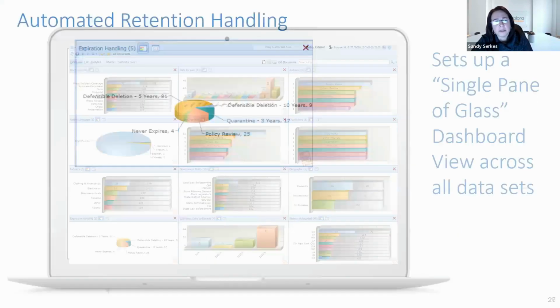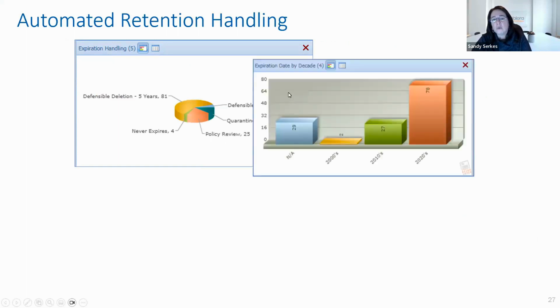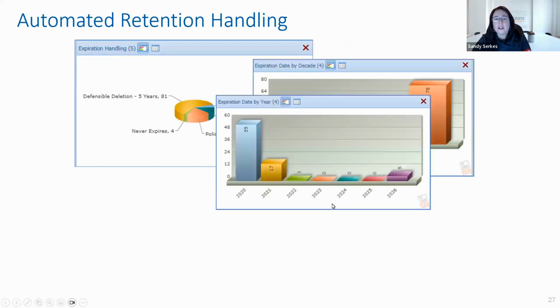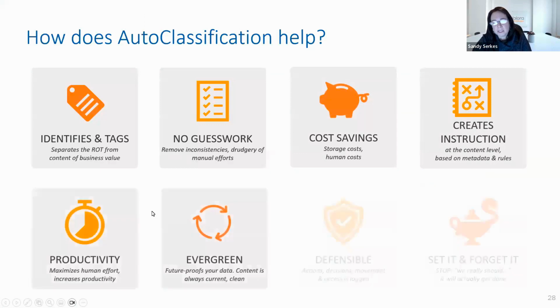So, okay, we kind of talked about this. Let me just briefly cover some of the dashboard features that you get. Some are things like, what is the handling? Again, that's that rules-based talking. When do things expire and how much is past retention? Take me into each year. When can I expect to get rid of things? And then, of course, the detail. Show me exactly what you've got, file by file by file.